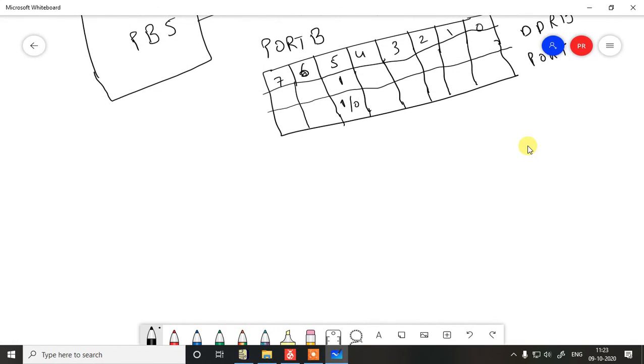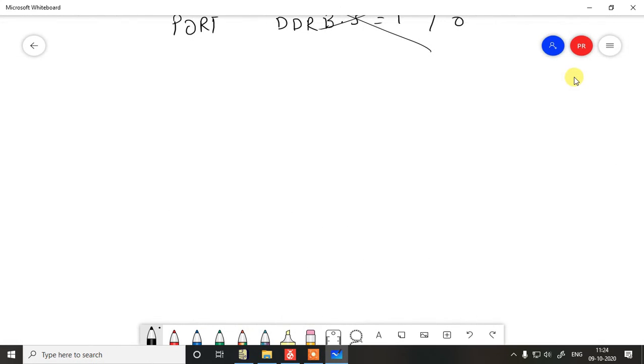Now there is no direct way in Atmel Studio to write your program like this: DDRB dot 5 is equal to 1 or 0. You cannot simply do that. There is a better and logical way to do that. Let's see how. So we write it down like this and I'll explain it to you.